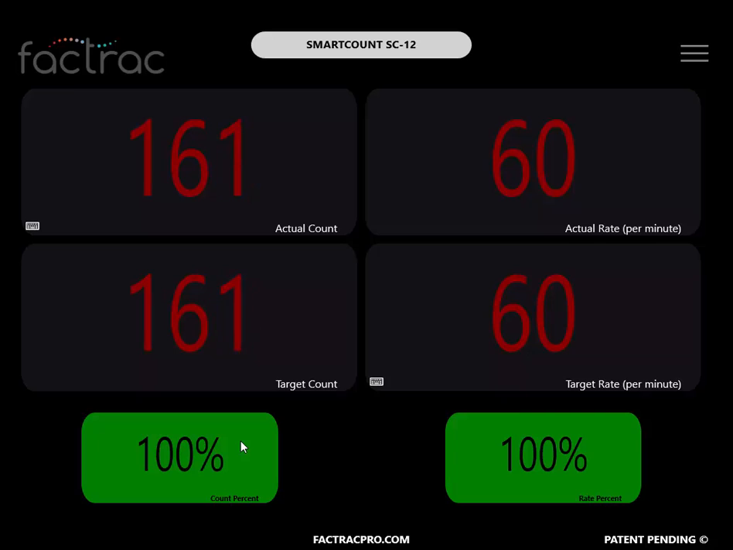Count percent. This field is the actual count divided by the target count, rounded to the nearest whole number. The background color is configured on the settings page. Rate percent. This is the actual rate divided by the target rate, rounded to the nearest whole number. The background color is configured on the settings page.